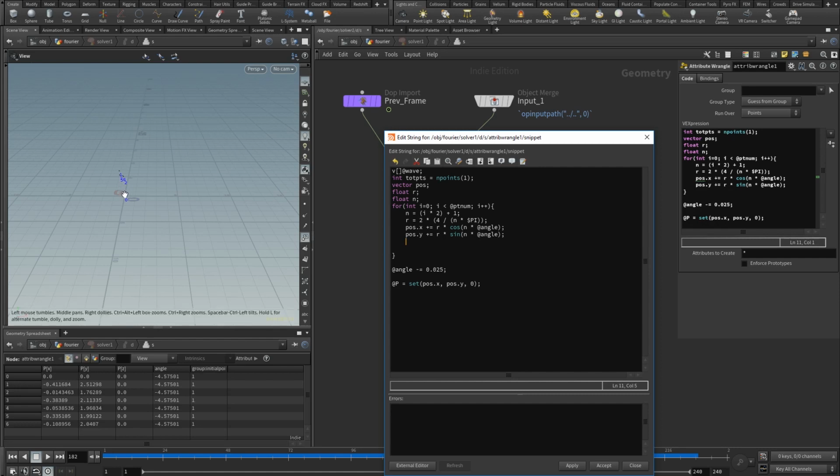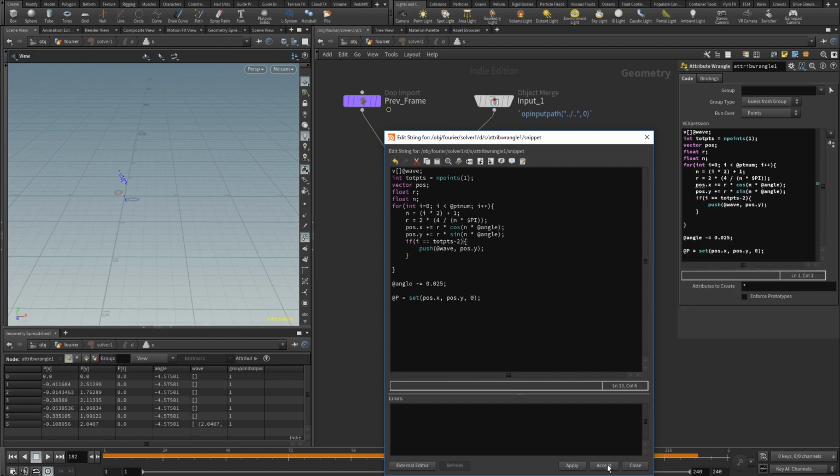But the array, the wave is based only on the top point. So I need to make an if statement. Like this. So if I is equal to the dot points -2, I want to push in the wave array the position .y. Apply and accept.